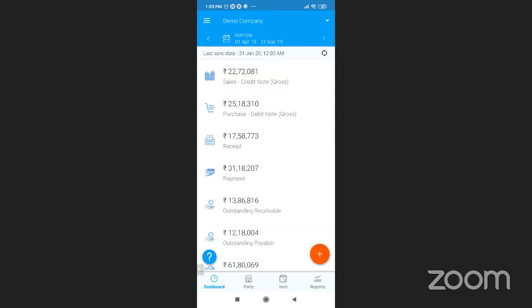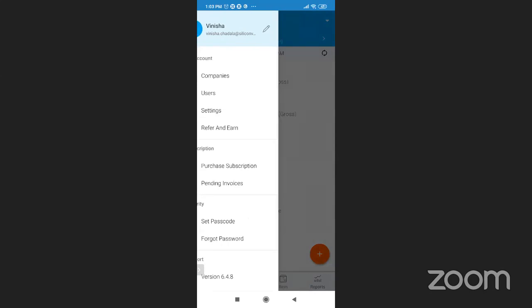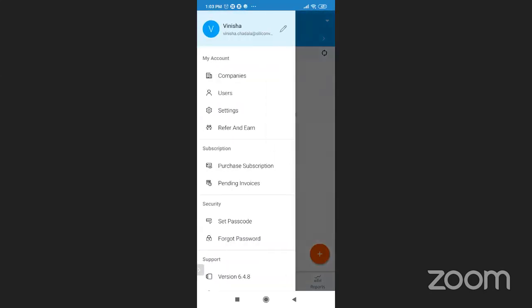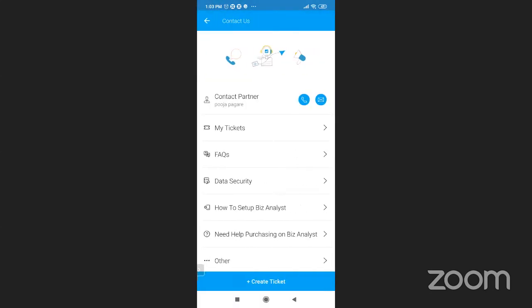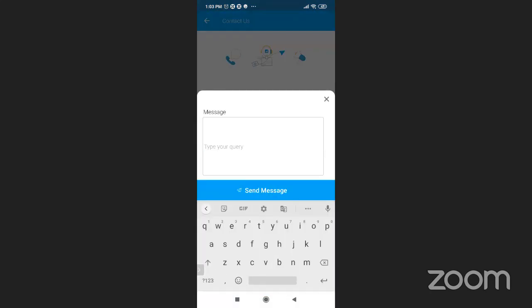Now in the beginning of my webinar, I had told you that you can raise tickets in your preferred language. Let me show you how it is done. A lot of our users often have questions about support, so I'm going to show you how you can raise tickets. On your dashboard, you will see the menu option. Under the menu option, we have the help section. Click on this. At the bottom, you have the create ticket option. When you click on the create ticket option, you get a message box here.